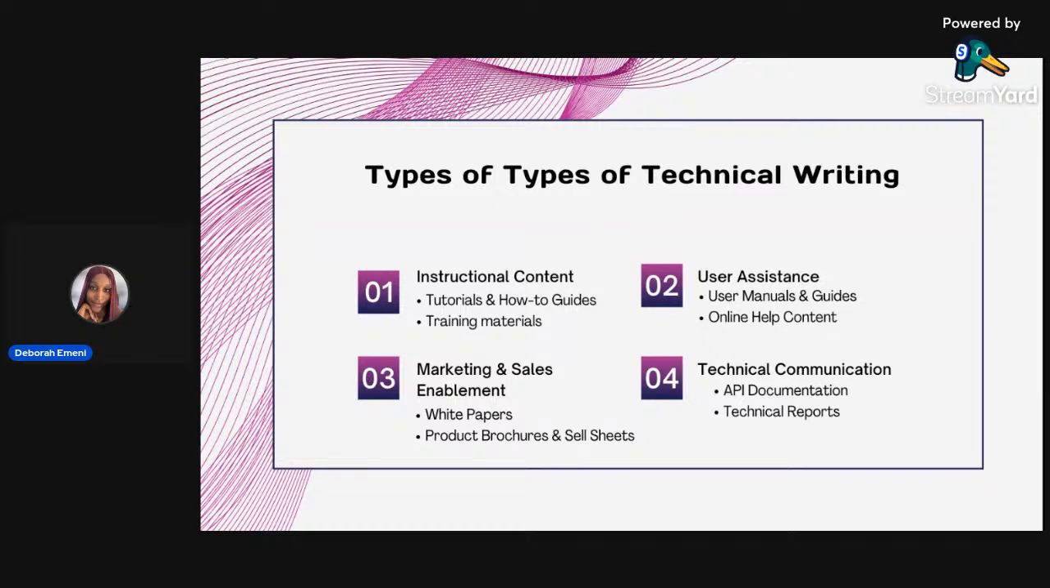So API documentation are reference guides. They serve as reference guides, and they explain how developers can interact with and also use APIs. So API stands for application programming interface, if I'm correct. So they basically serve as reference guides for developers or programmers to be able to interact with an API, or to be able to use or consume an API to build their own application. So that's the sole purpose of API documentation and what they are. So an example would be the GitHub API documentation. GitHub has an API documentation that serves as a very good example.